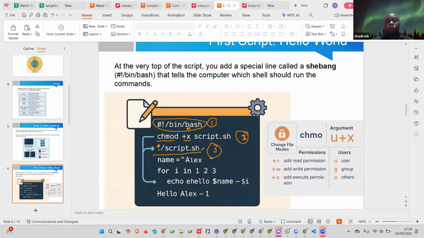Write whatever code you want to write. At the end of the day, add execute permissions to the script, and then simply call the name of the script with a full stop and a backslash. Cool. I hope it's cool. Awesome.